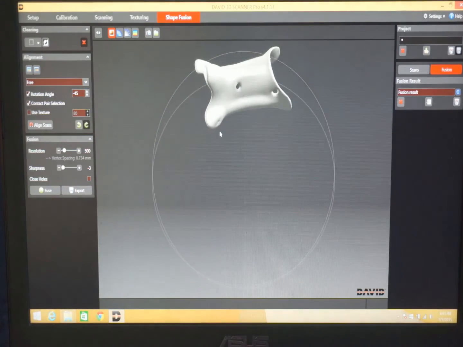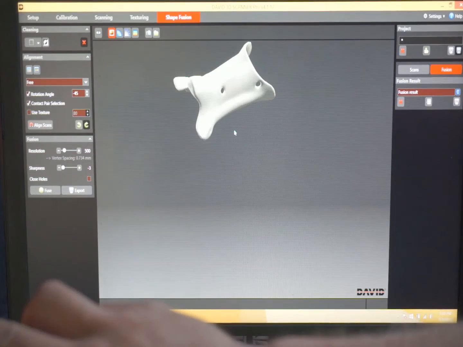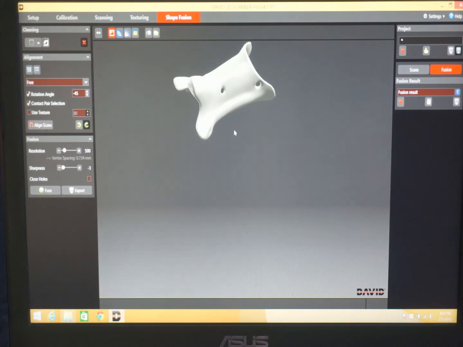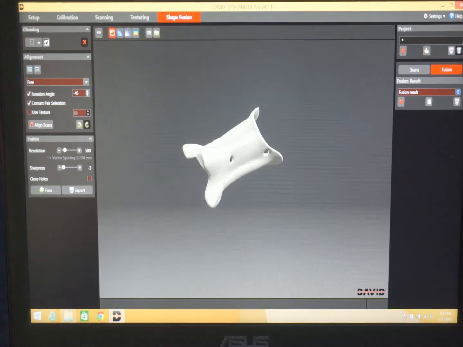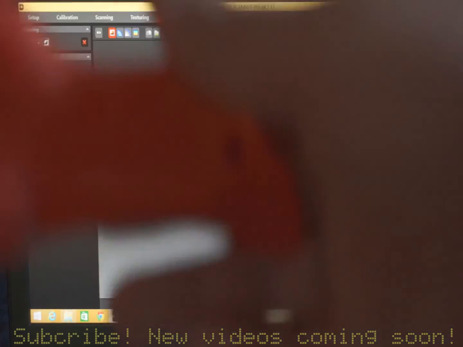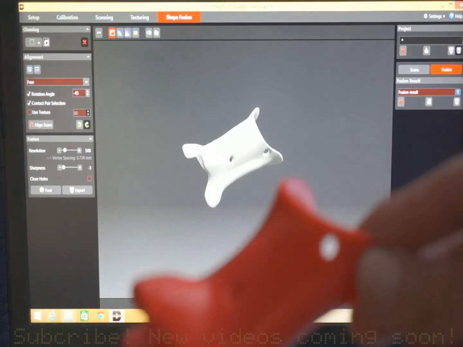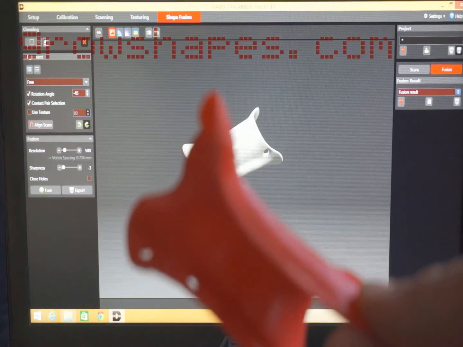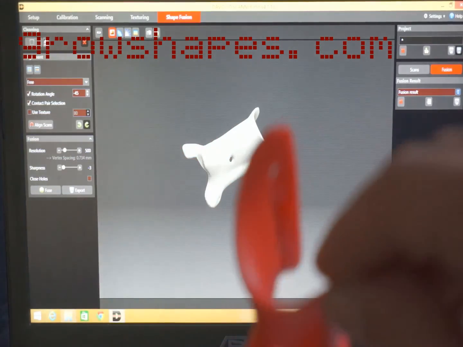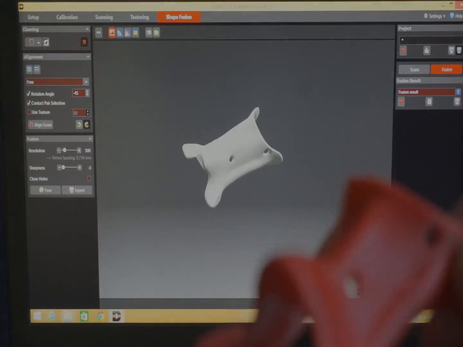Now this one here, you can see very well that hole. You can see some of that. There we are, part of the dog shoe.